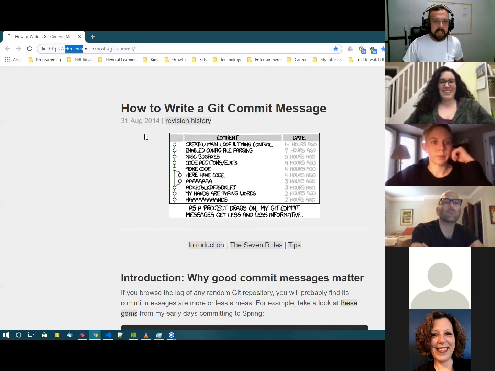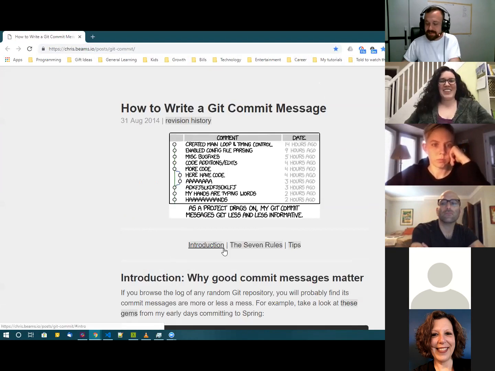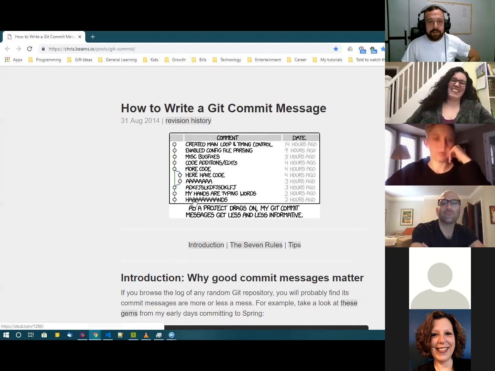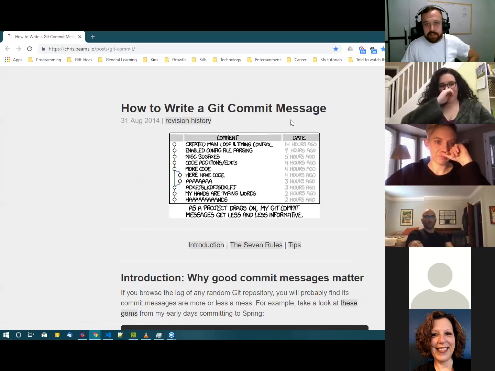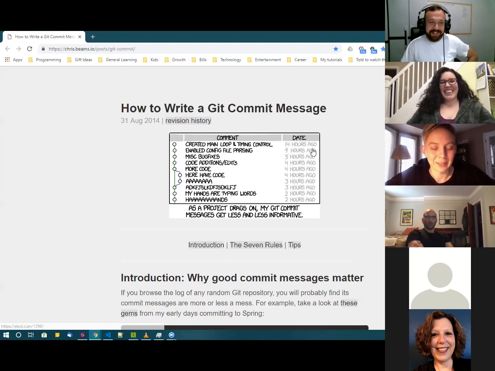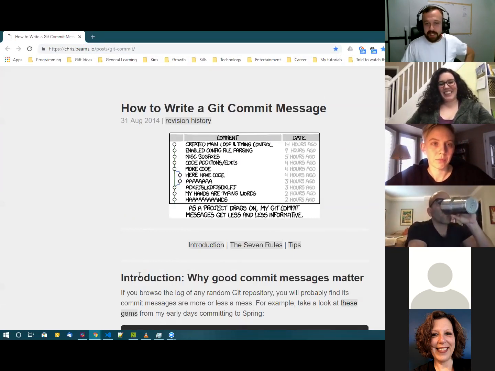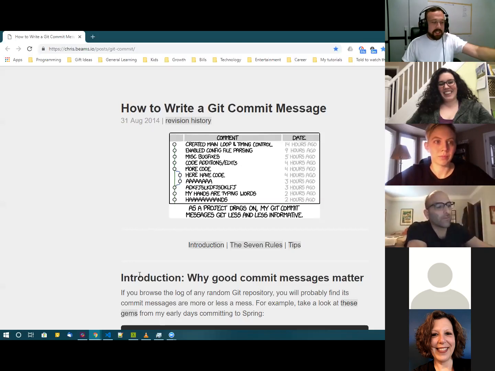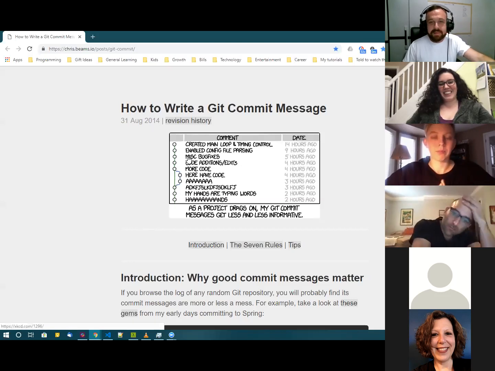I don't know anything about this guy either. I just pulled up that same page when you said that. So this is the canonical how to write a git message, or git commit message. That's a great word. This is really, really good, and this will be included with the spreadsheet or the outline I sent you guys. This is the go-to reference.